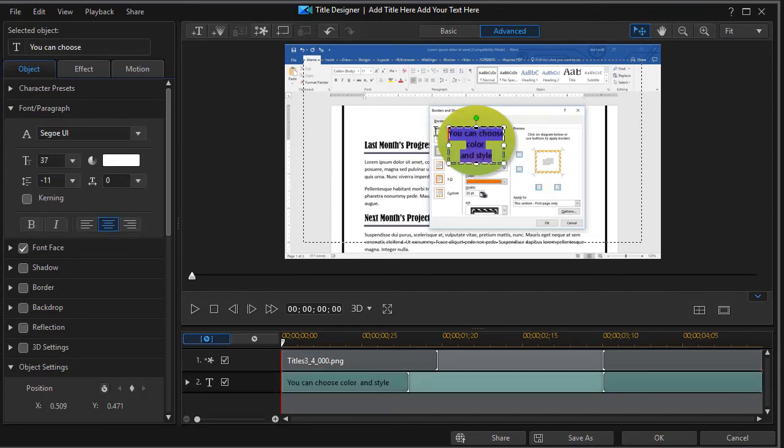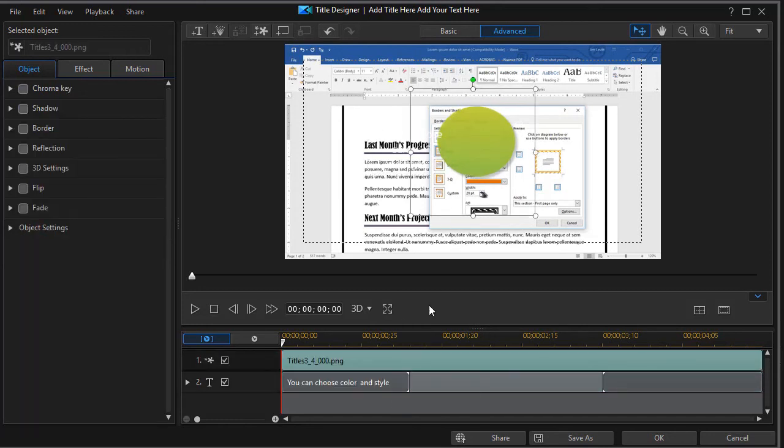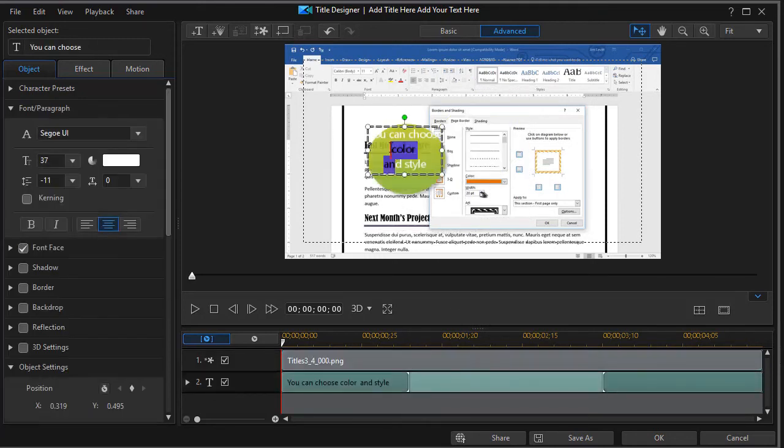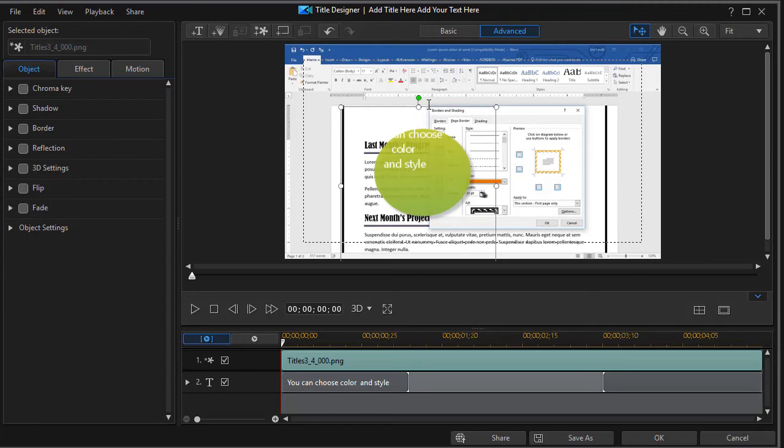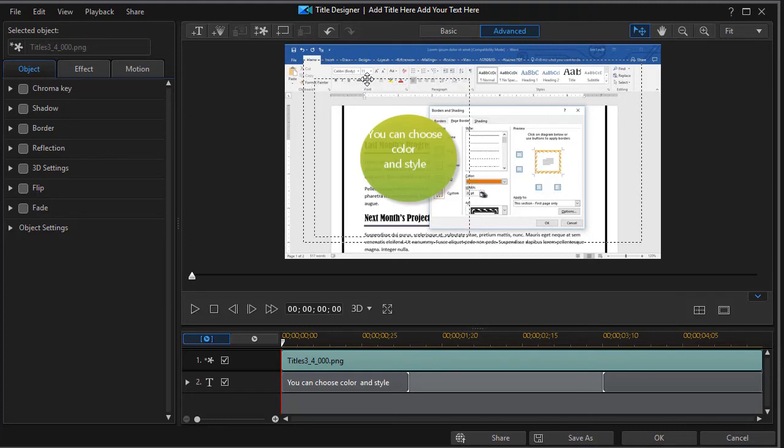Now let's assume I want this to be larger, so we'll make it a little bit bigger, which means we're going to have to enlarge our graphic. We can click on our graphic or click down in the title area here. Let's make it bigger yet. And now we have our graphic.